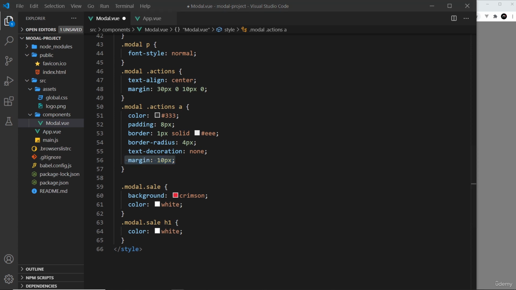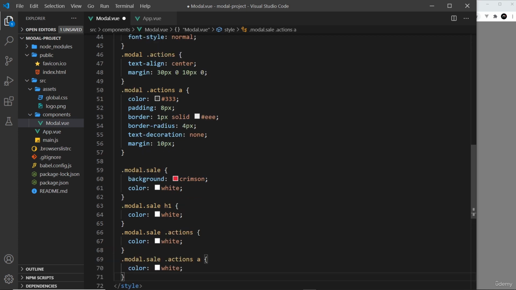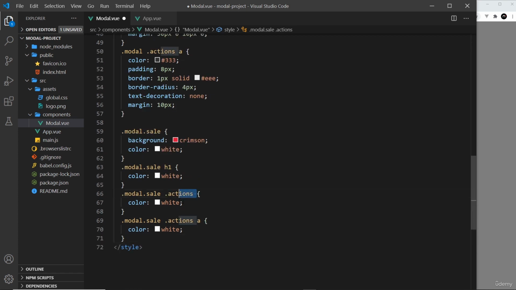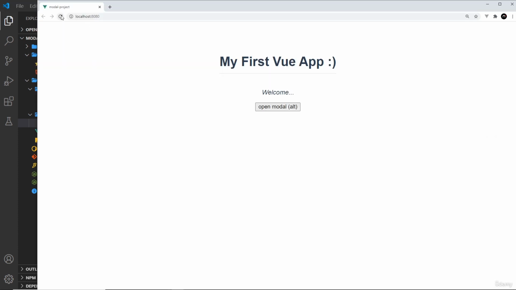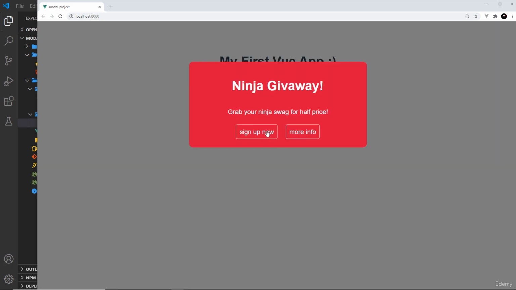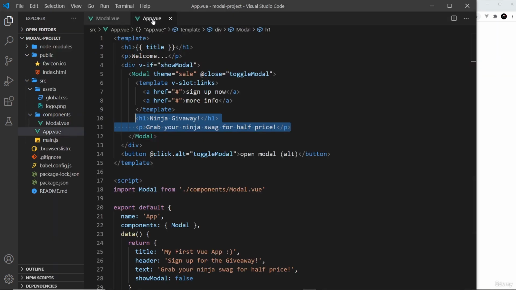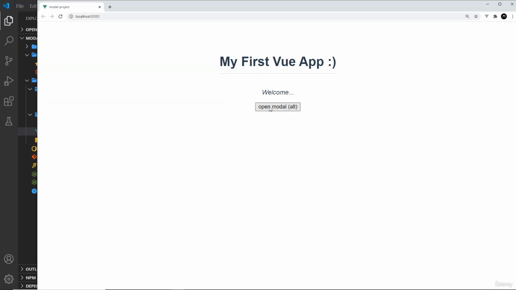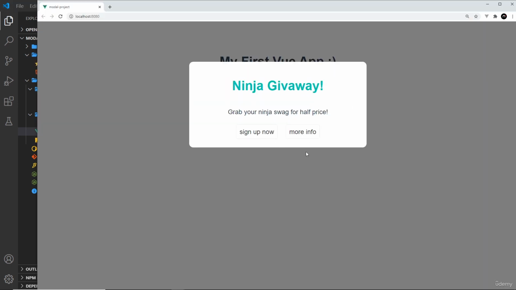Now, I also want to style it slightly different if we have a sale theme. So let me again paste in these things down here. So modal sale actions, the color of the text is white, and the color of the anchor tag is white as well. So let me save that and come over here, and if we refresh and then open the modal, we can see that looks a bit better. And if we don't use the sale theme over here, let me take that off, this thing right here, we can see they probably look quite nice as well.